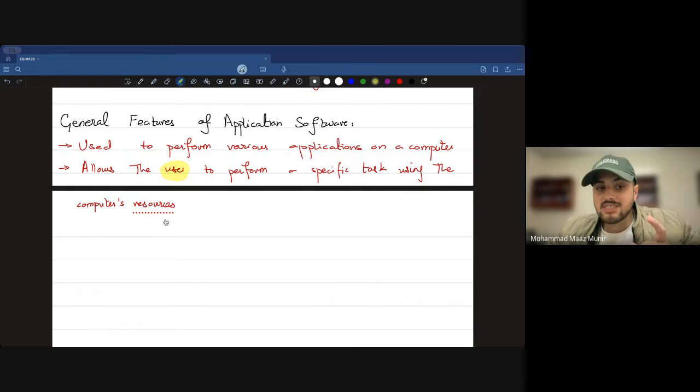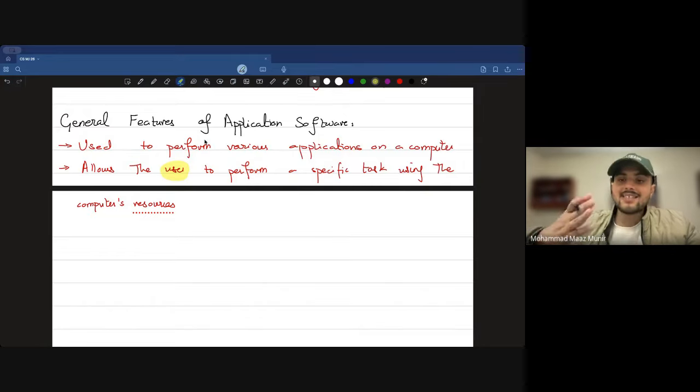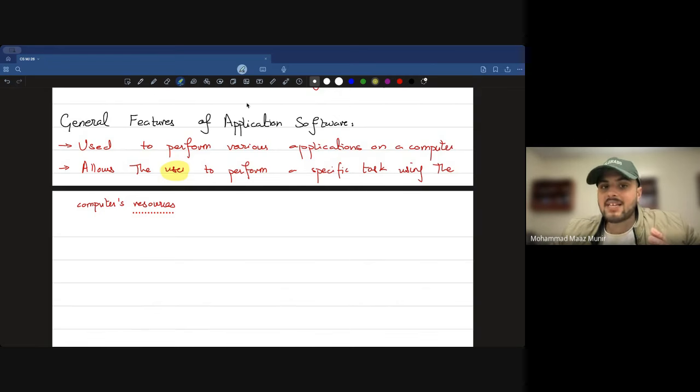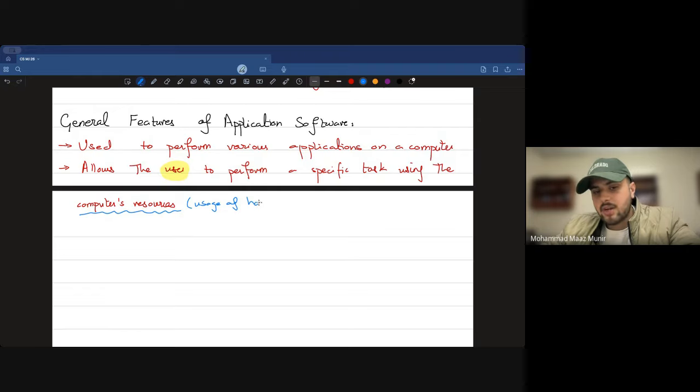But again, the resources allocated to these application softwares are dealt with by the system software. So the system software manages and controls where and to which application how much resources we need. But when we make use of application software, it's important to understand that it cannot run on its own. It's basically making use of the hardware which we have, so it's making use of the computer resources. When we talk about computer resources, it means usage of hardware. So I'll write it here, usage of hardware. This is one extra point which should be clear for your own understanding.